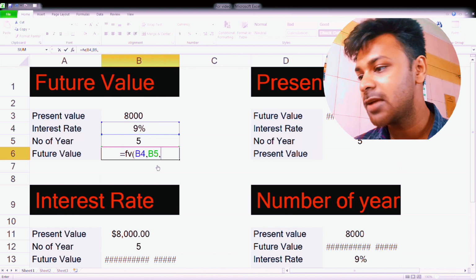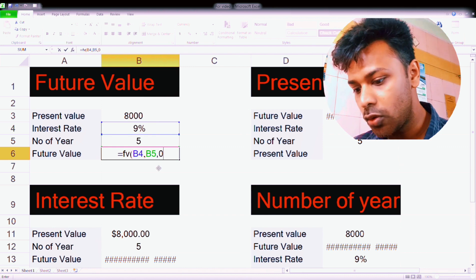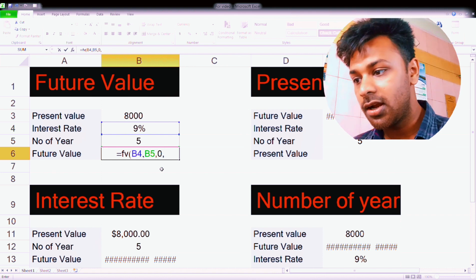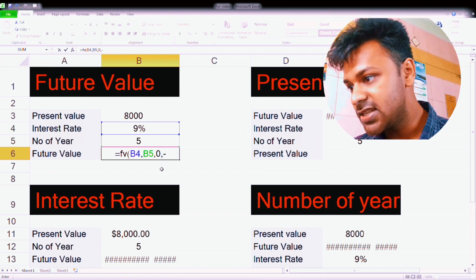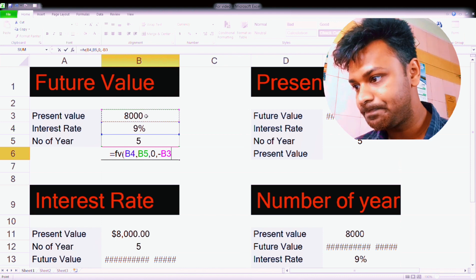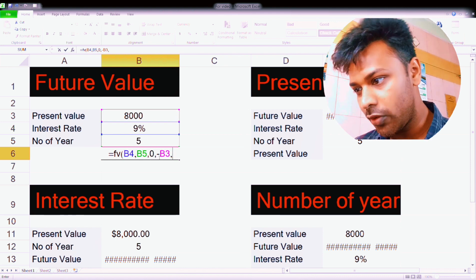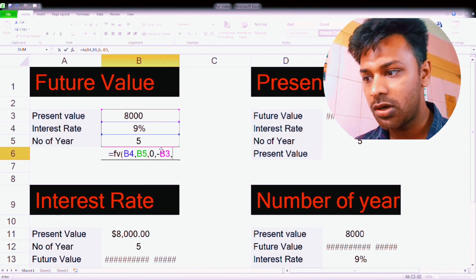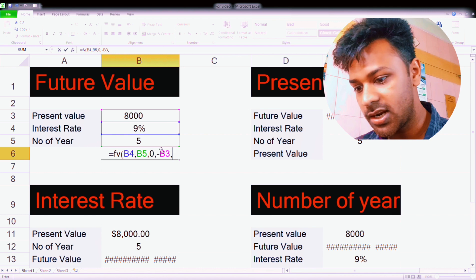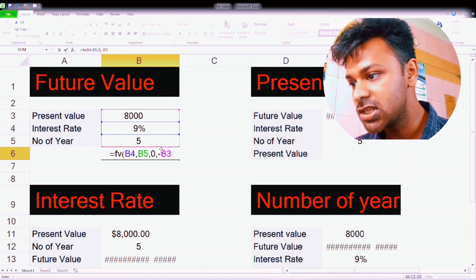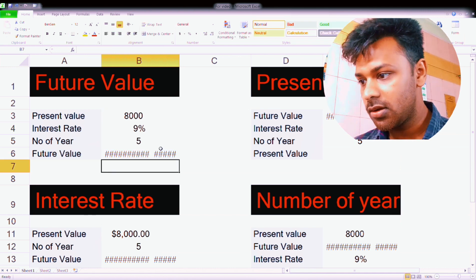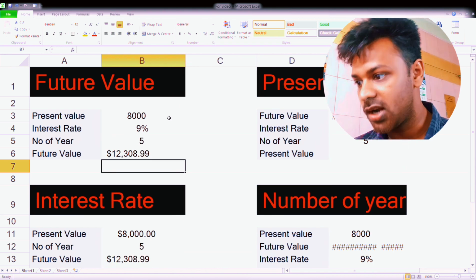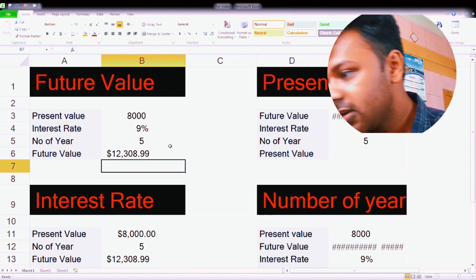PMT means payment. We don't have any payment, so we can write down 0 here, again comma, and PV will be with a negative sign. PV is 8000. Click on this 8000 and comma, and then we need type. Actually, to calculate the future value, we don't need any type, so we can skip that and close the first bracket and hit enter. Oh sorry, the column is small. Here you can see the future value is already here.